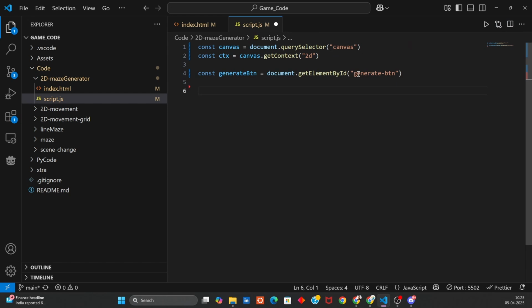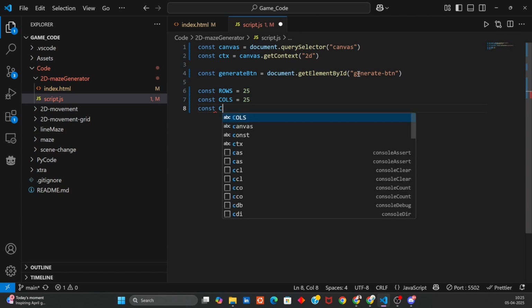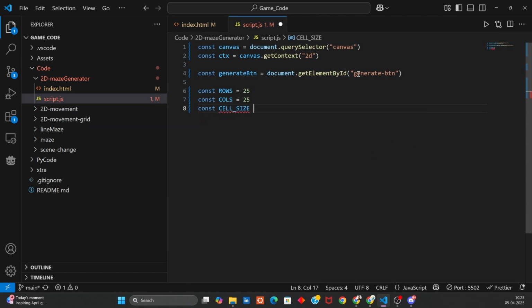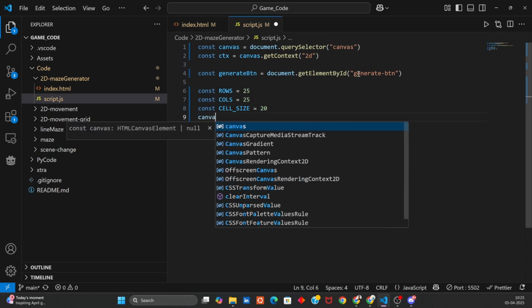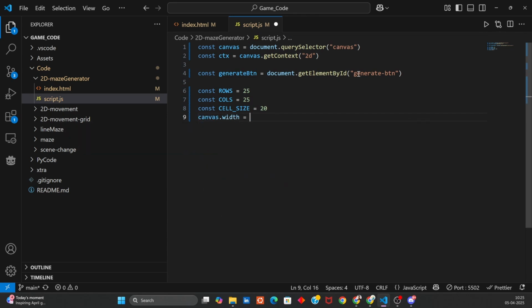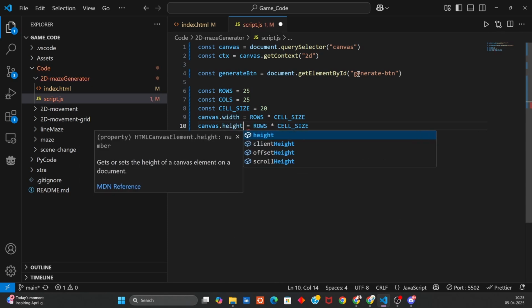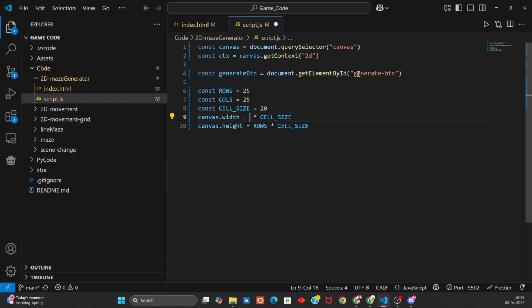And now for our maze, we need to define some dimensions. So let's assume our maze will have 25 rows and 25 columns, and the size of each row and column, let's call it cell size, will be 20. Hence, our canvas width and height becomes 500. Basically, rows times the cell size, we can directly write 500. Otherwise, if we change these things, this will be dynamically generated. I think that is also fine. So we'll define the width and height in this way. So the height will be rows and the width will be columns.